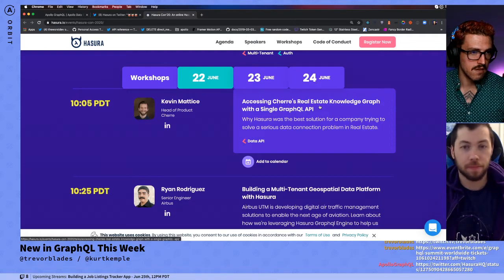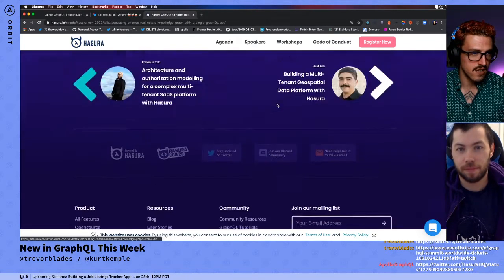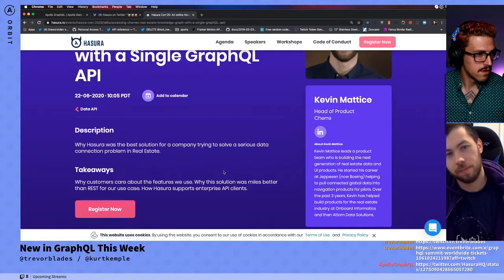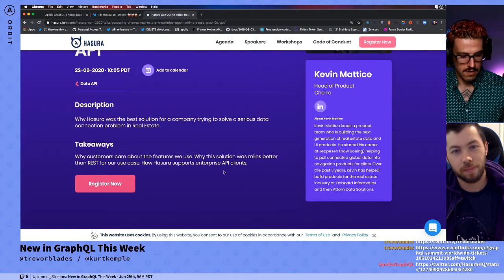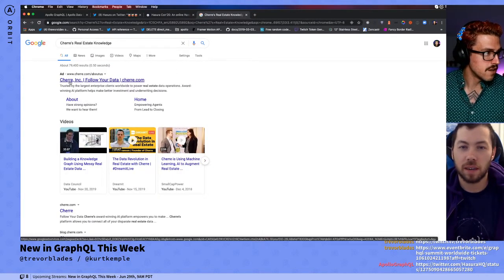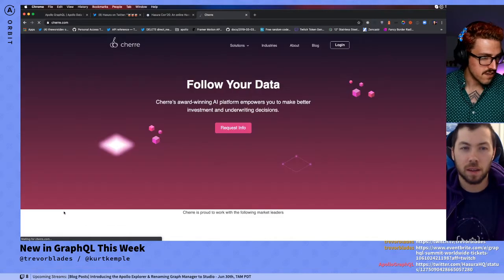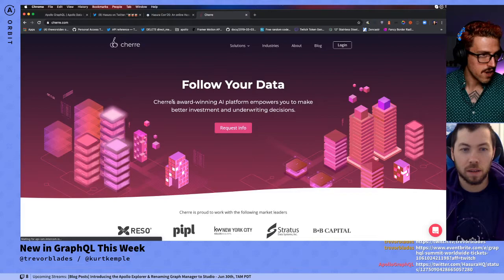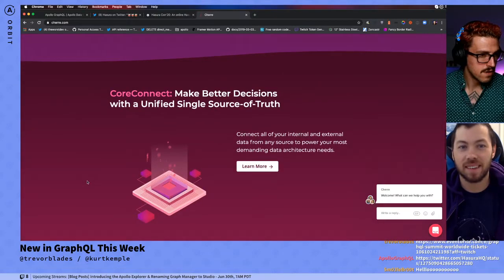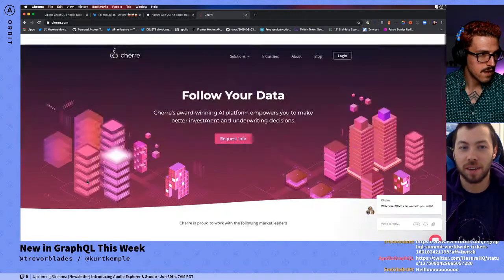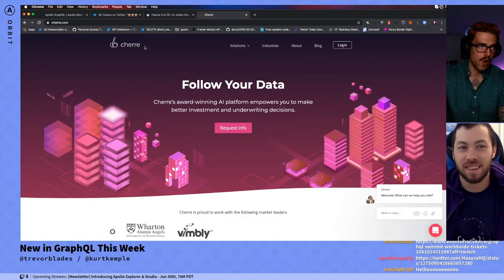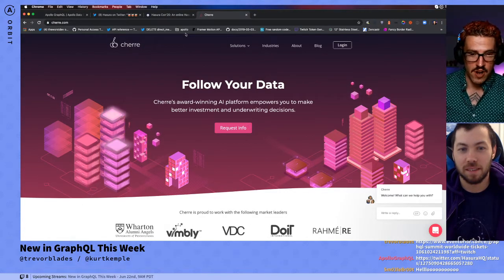Accessing real estate knowledge. I'm just curious, what is that? Does anybody know? I think it's like Share. It's a real estate company, yeah. I just want to know how to pronounce it. Oh, maybe it's Cherry because their logo is a cherry. The logo is a cherry, so it probably is Cherry. Okay, but instead of a Y it has an E. I thought it was like French or something.